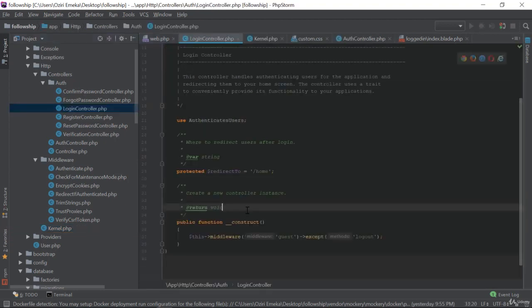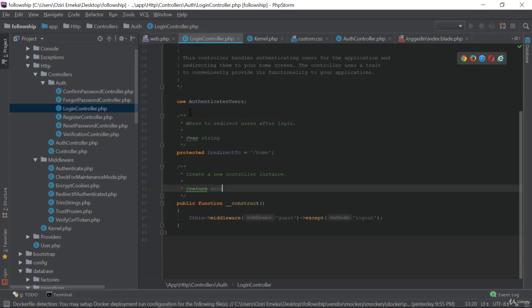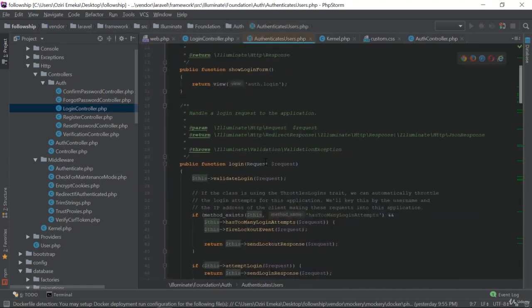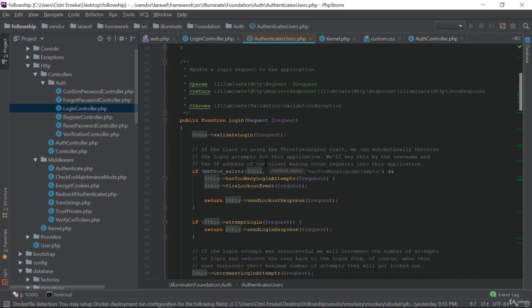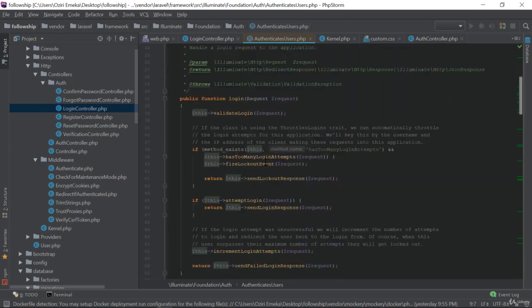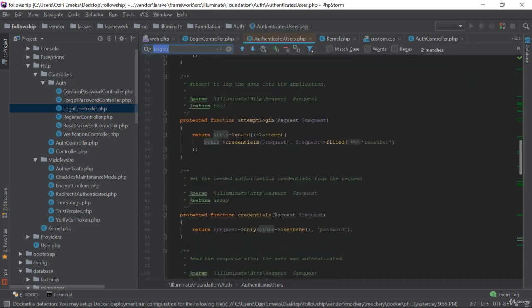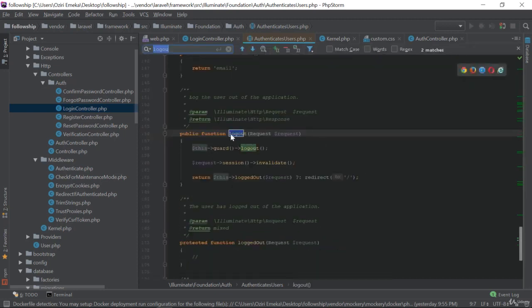And in this login controller, it uses a trait called authenticates user. When you go to this authenticates user, you see that there is login, validate login, and if you go down we should have logout. So this is how it logs out the request to the user session, it invalidates it, and a whole lot of things.